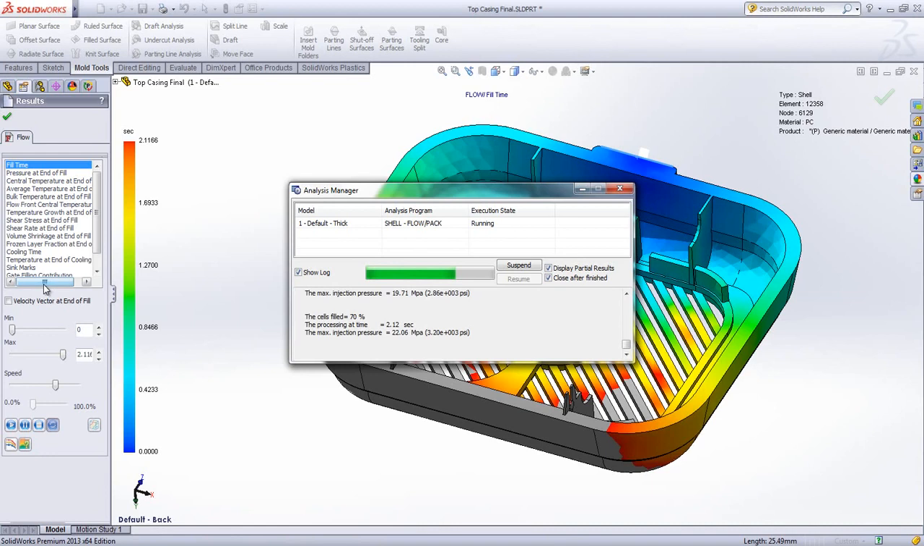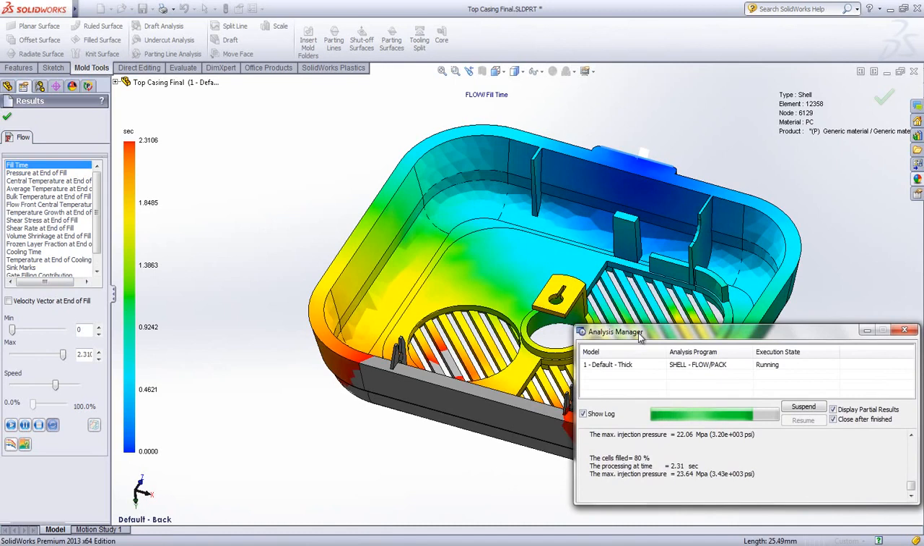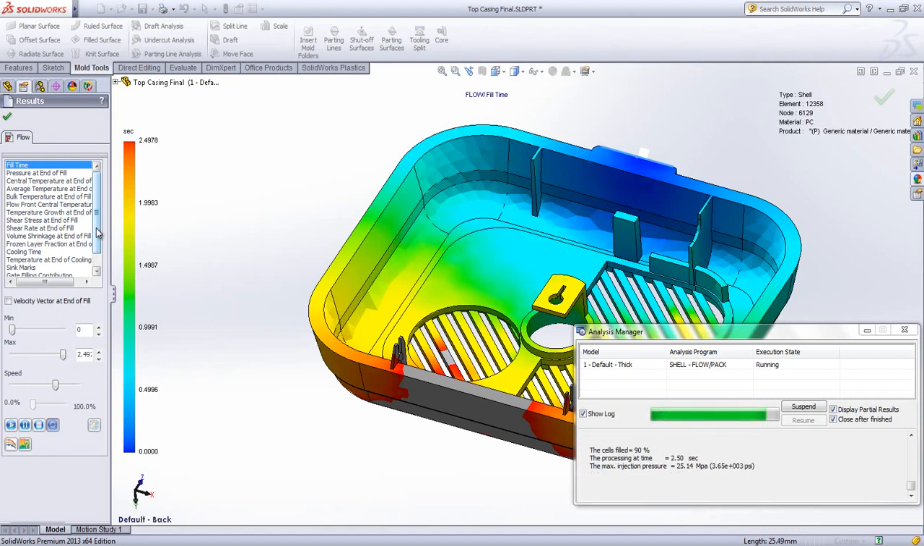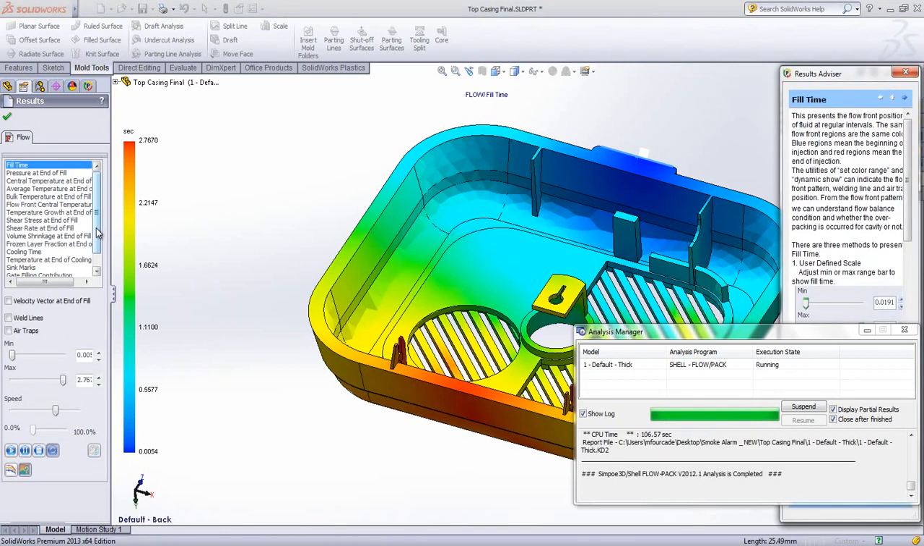As this analysis is running, the results are being generated. You can also see that we have a lot of different types of results that we're going to be able to look at. Not just the filling time plot, which can be seen on the screen, but things like the injection molding pressure, average temperature, flow front temperature, or cooling time. Our analysis is now complete, and we can look more closely at the results.